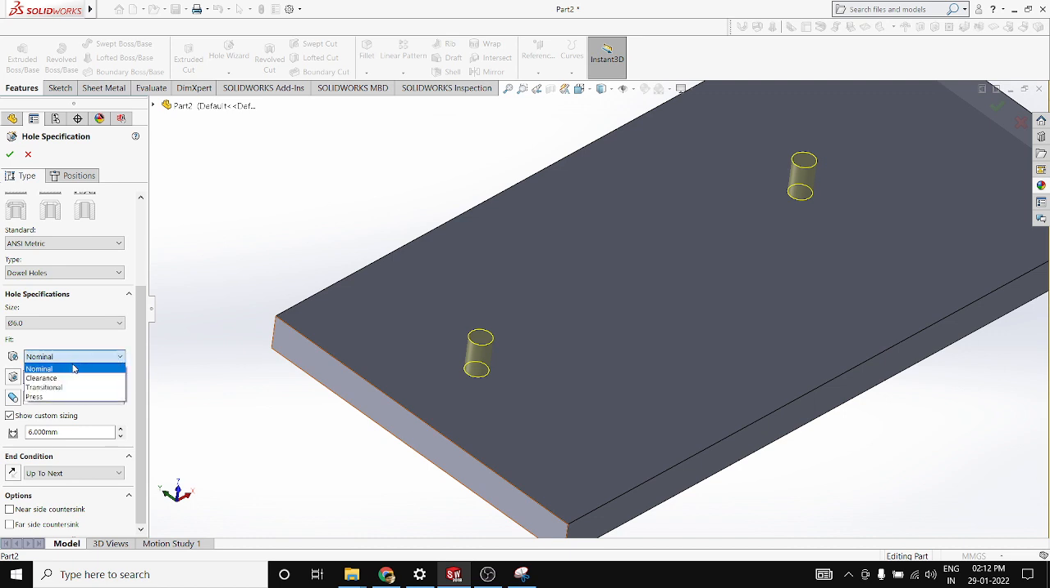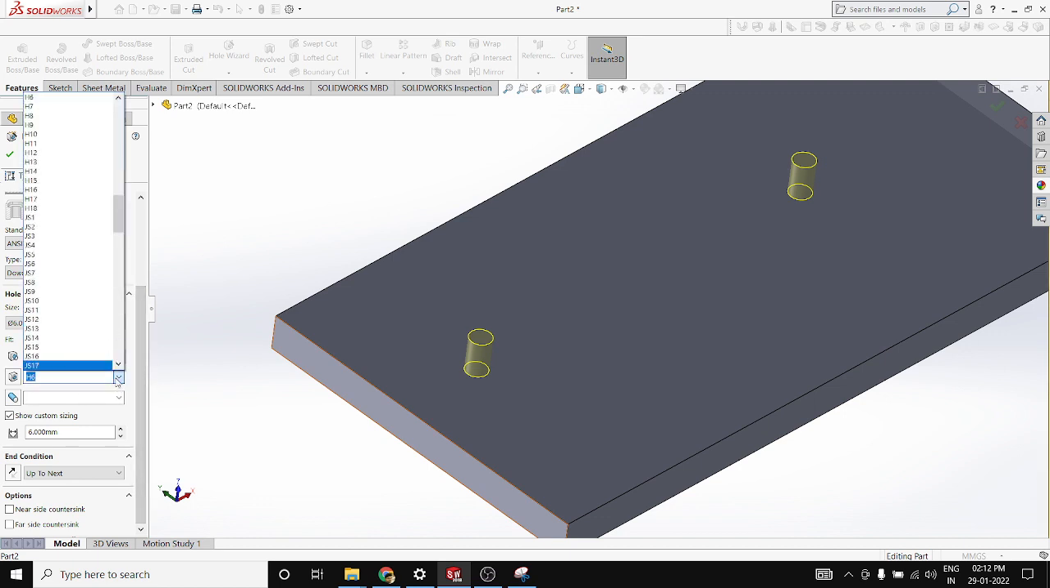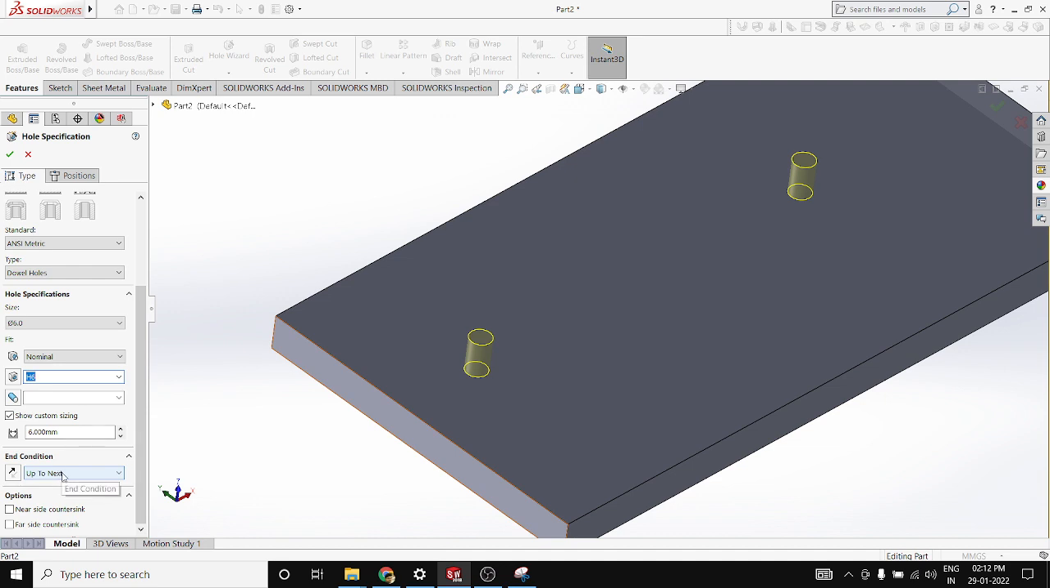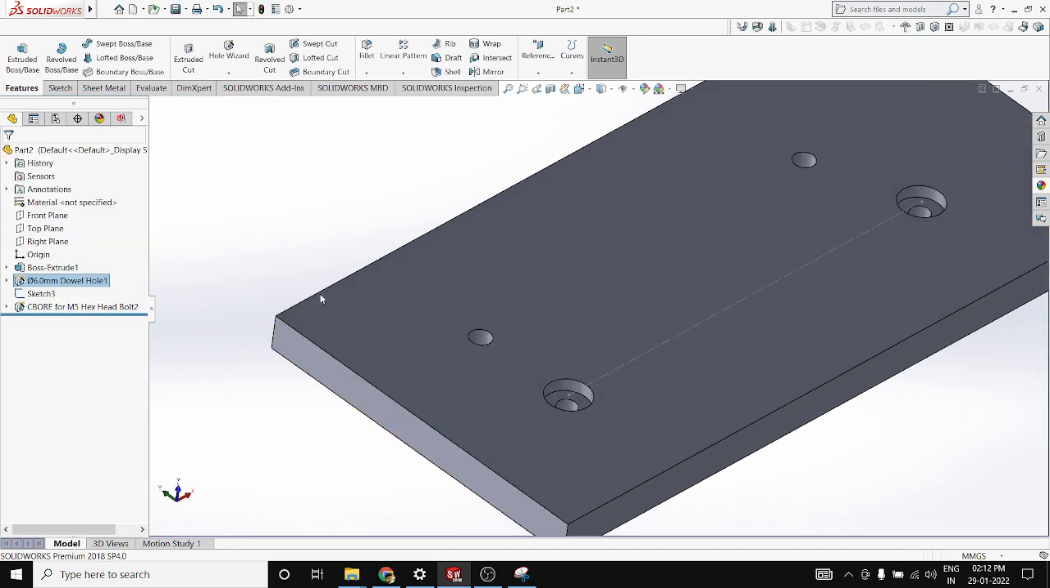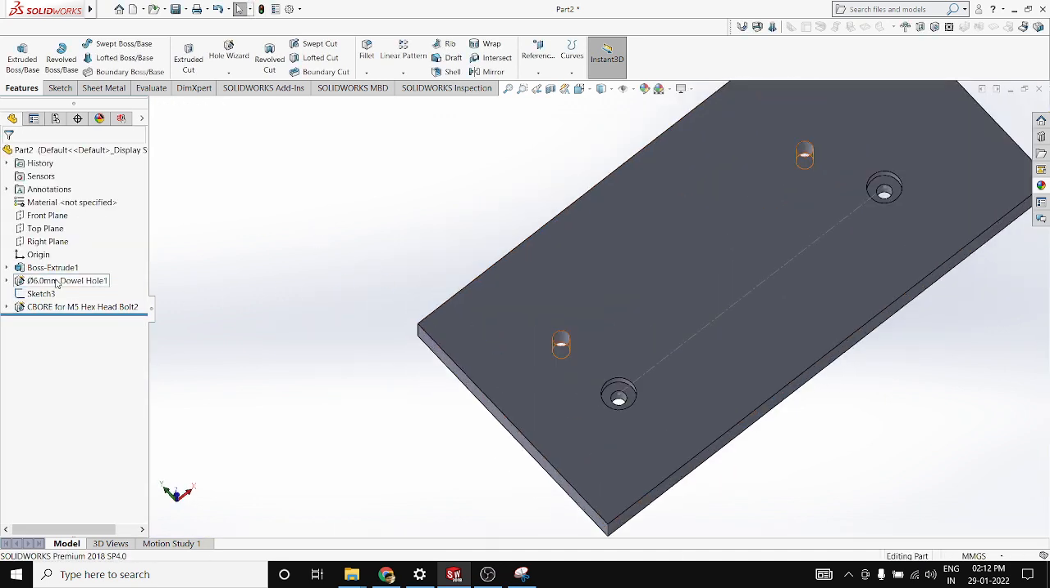Here you can see some clearance, transition, press, slip. You can use a nominal, then you can choose that option from here, H6. Then this is the accessory, you can click this. Like that, you can make the dowel holes.